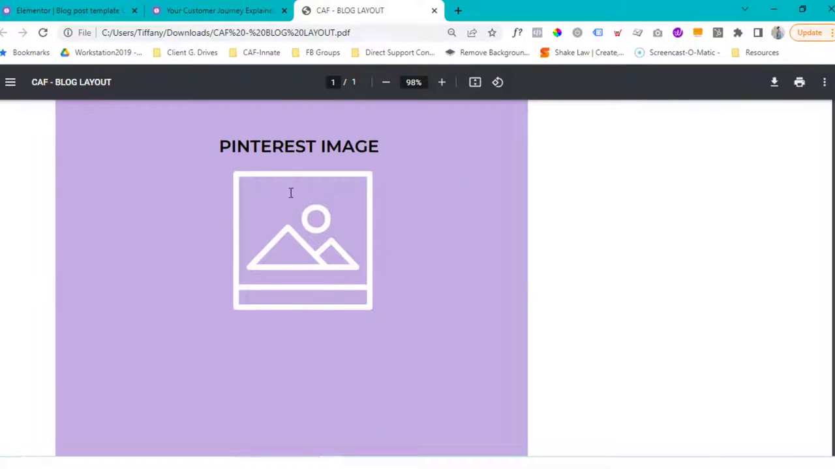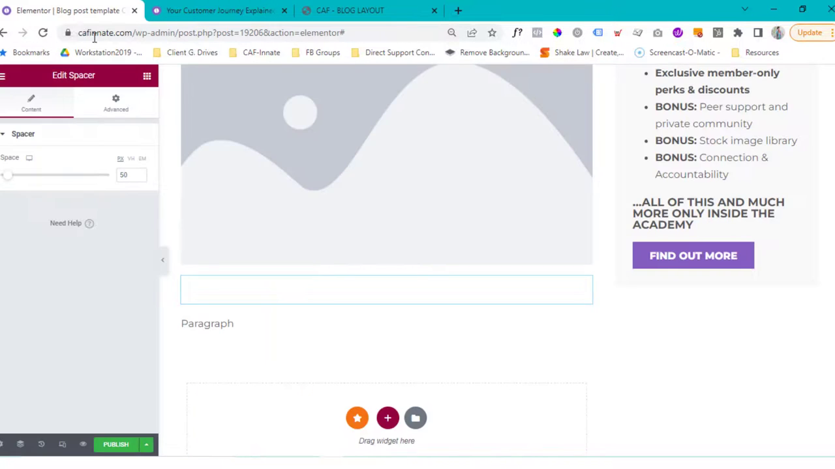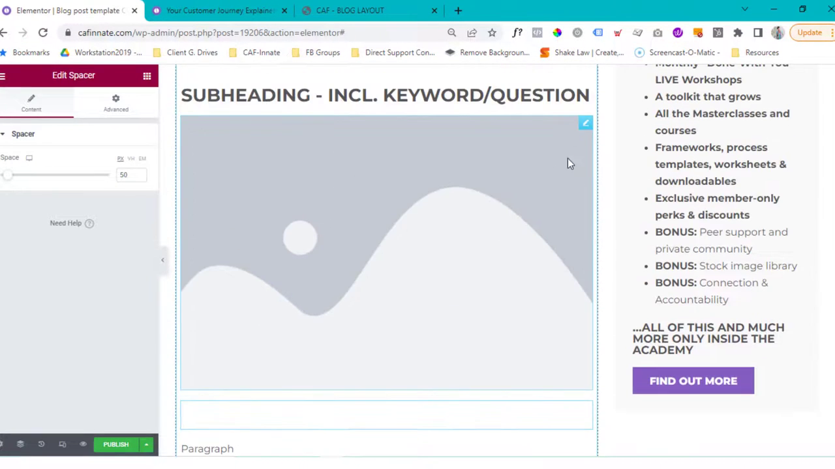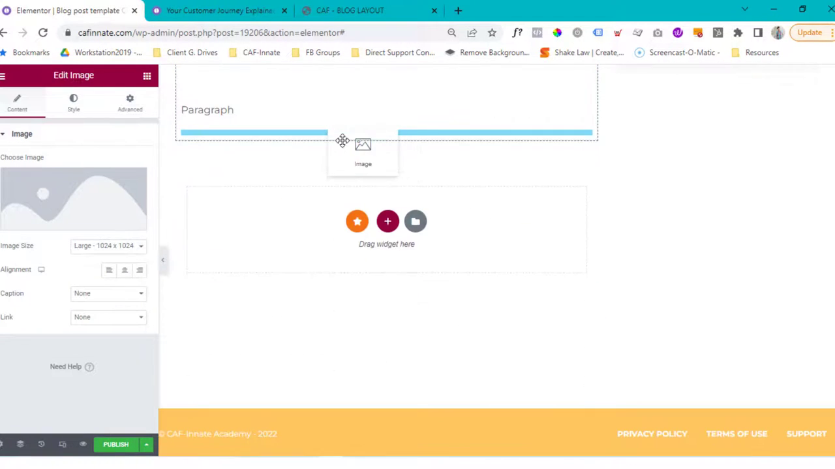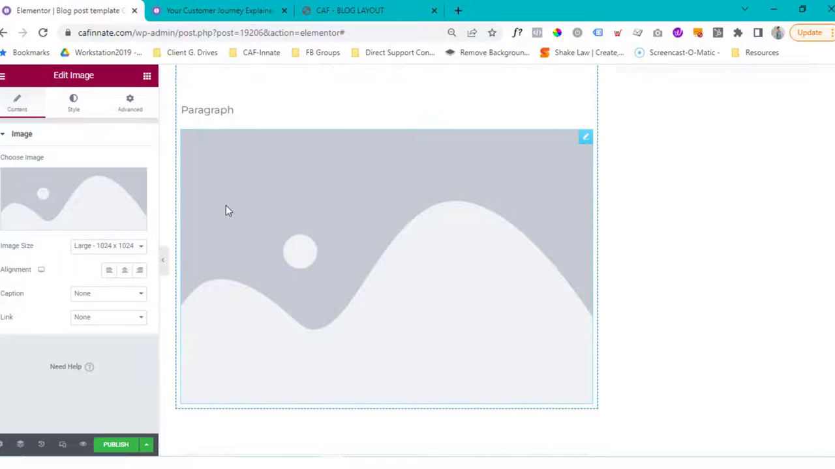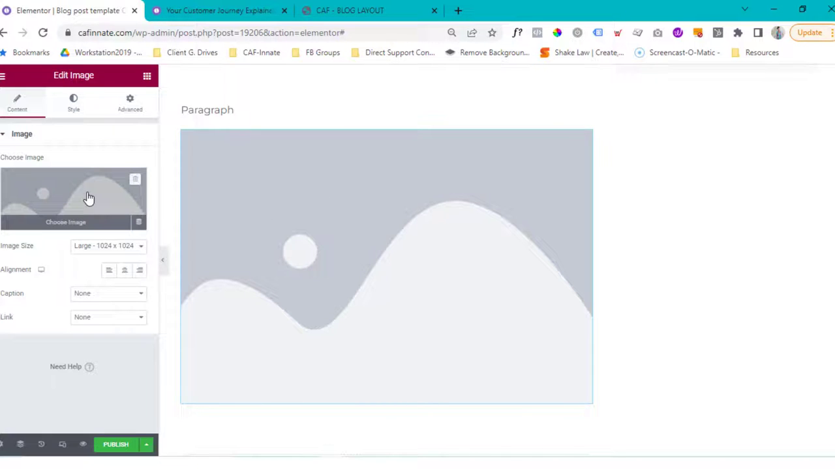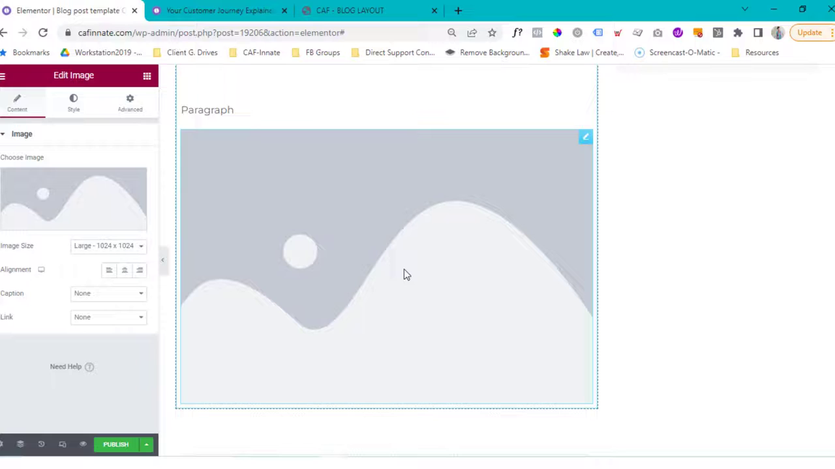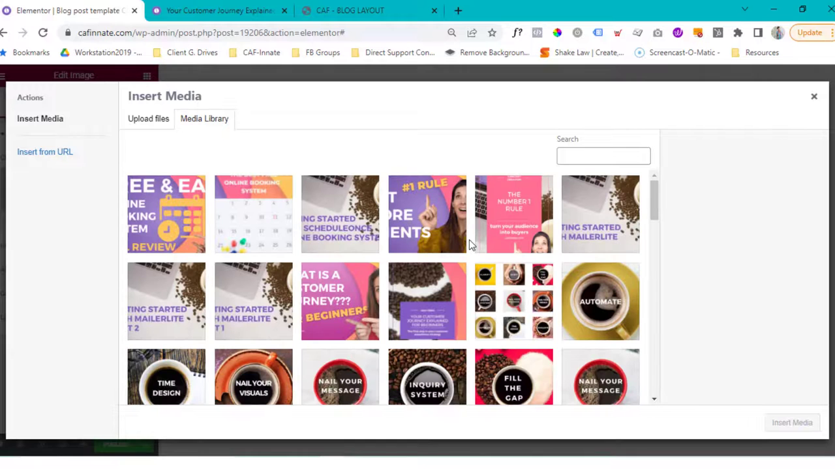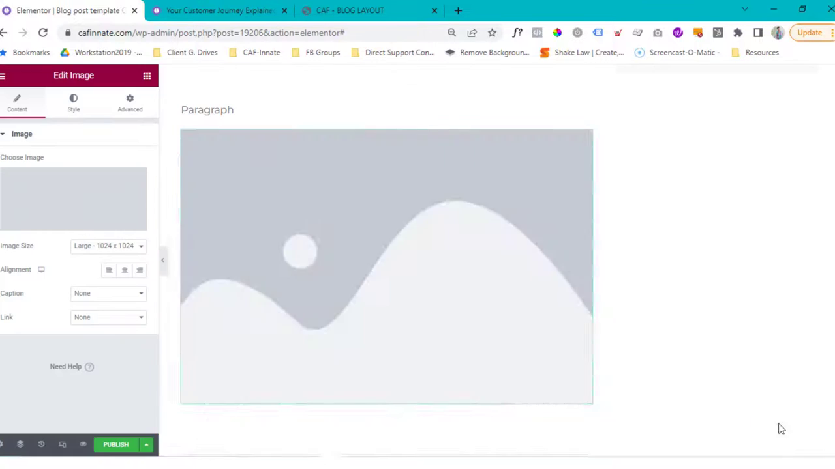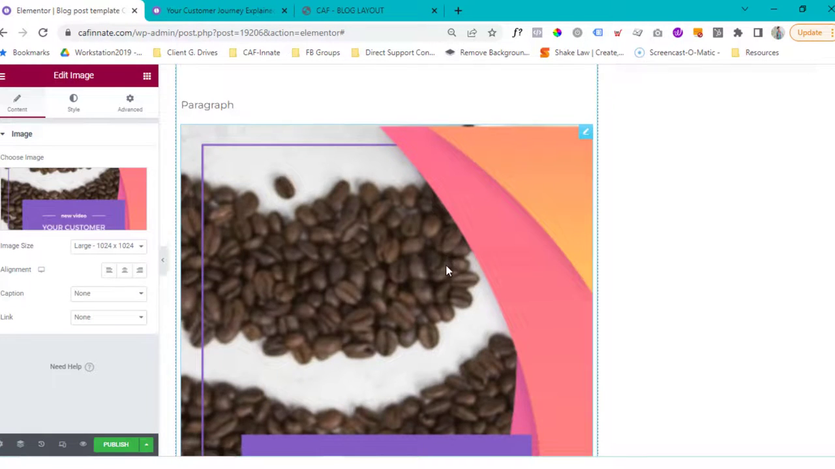Okay, then Pinterest image. As I mentioned at the beginning, we would like to include that. So I'm going to duplicate the image. And this will be your Pinterest image. I'm just going to put one, just a placeholder for now. But I mean, you can just leave it like this. But just remember, this is going to be for Pinterest. And otherwise, put a Pinterest image right in your template so that you know that's what belongs there. Okay.